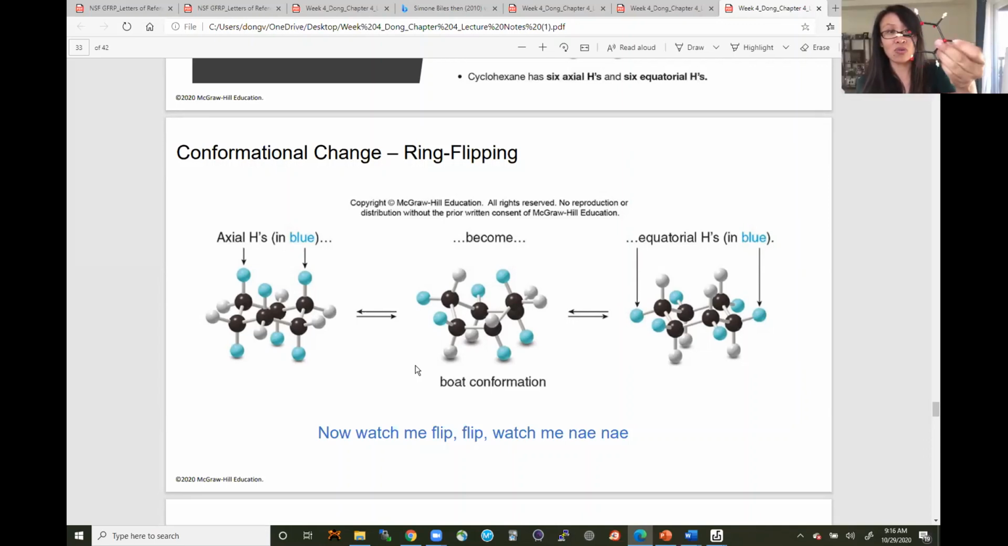See, all the hydrogens that are white are now in the equatorial position, and the red ones are actually in the axial position. So thinking backwards, what's the definition of a chair flip? It's when all axial hydrogens become equatorial and all equatorial hydrogens become axial. And so once you guys know how to do this flip, flip, nay, nay, you can just kind of keep doing that. And in fact, chairs are always flipping back and forth at room temperature.